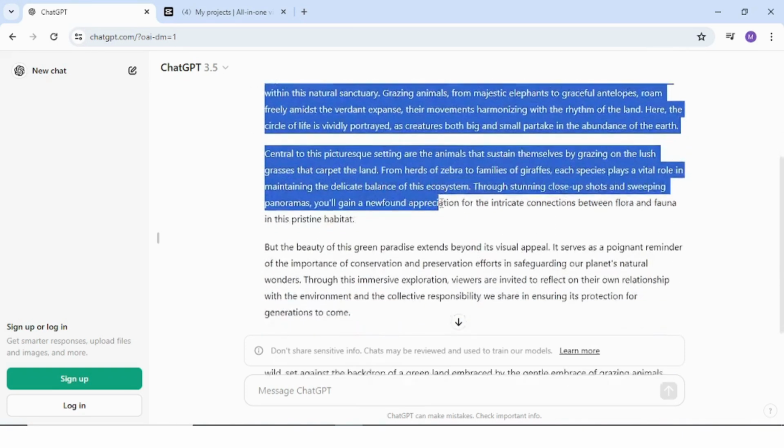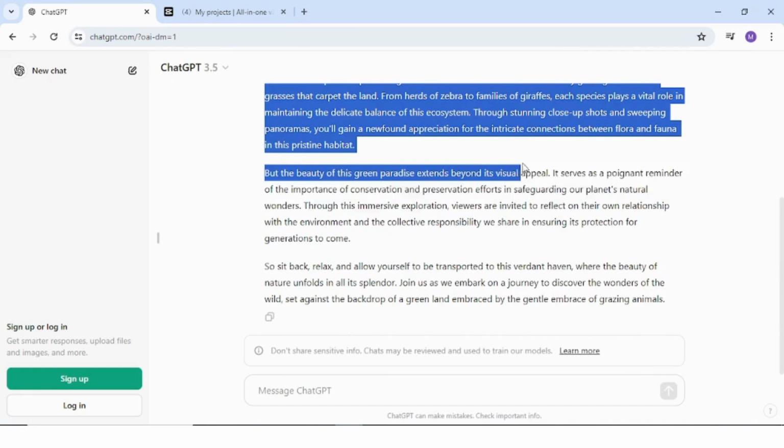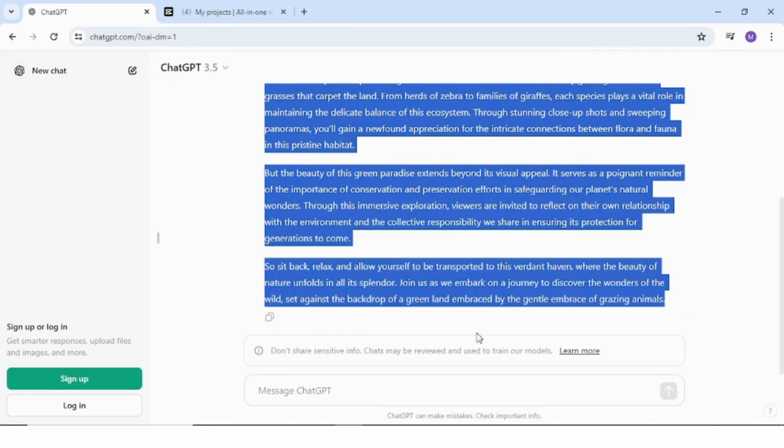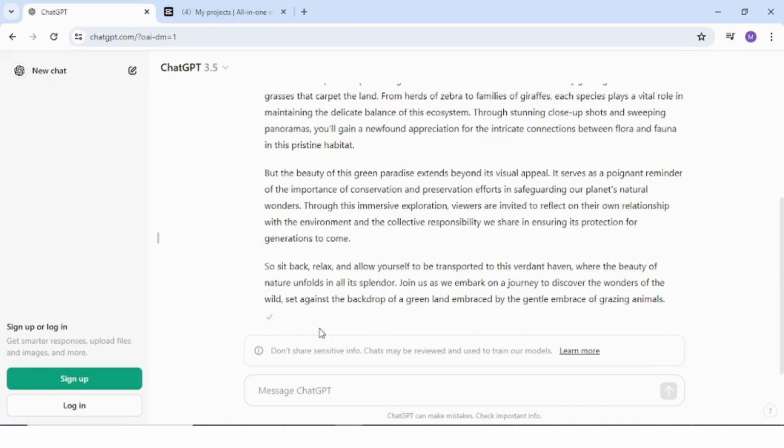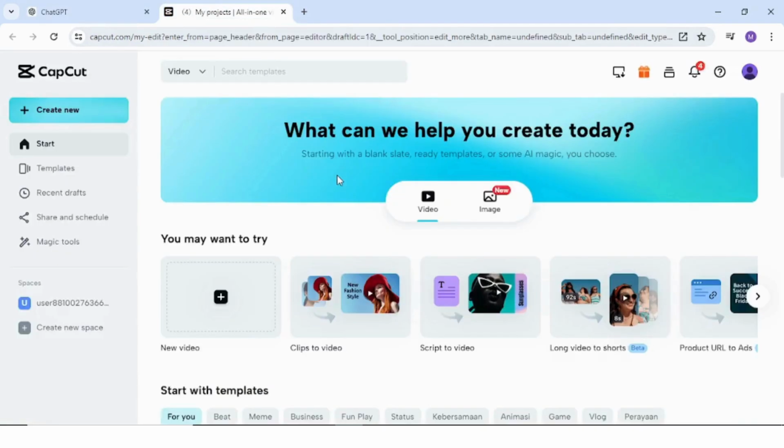1. The beginning. Let's start by entering the CapCut application on your mobile phone. After opening the application, click on the Create Video button to start creating a new project.